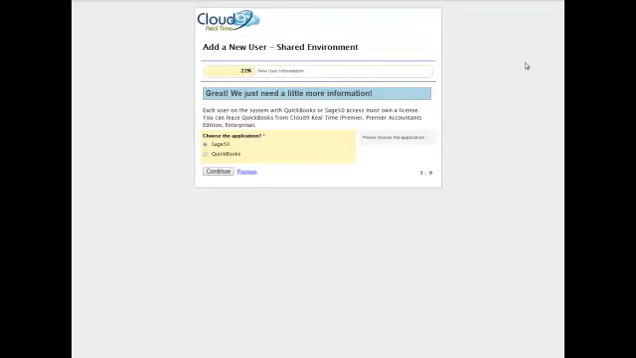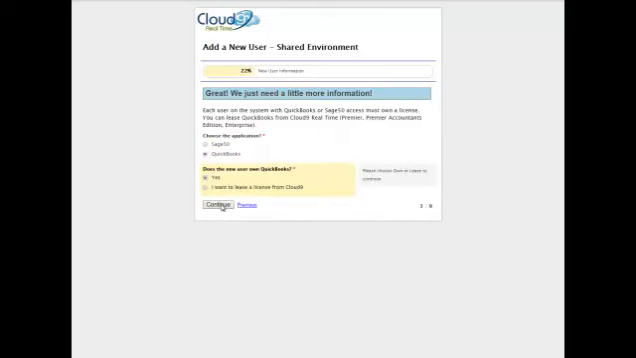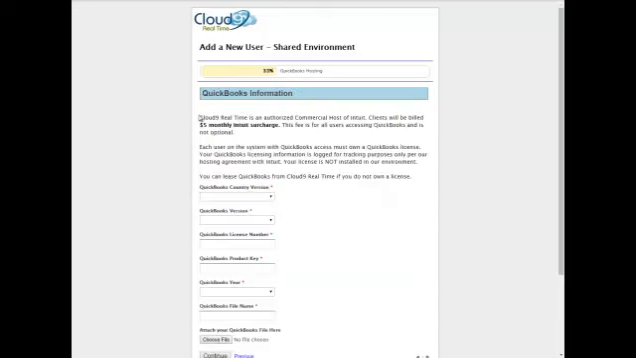Great, now that I've shown you what happens if you needed to lease a license from Cloud9 Realtime, I'm going to show you what happens if you have your own license. So, go ahead and select QuickBooks. Does the new user own QuickBooks? Select Yes, and then Continue. You're greeted with the same message as before, that Cloud9 Realtime is an authorized commercial host of Intuit, and about the $5 monthly Intuit surcharge.